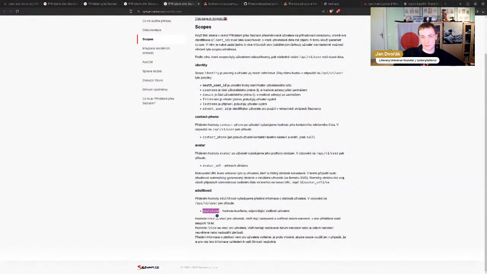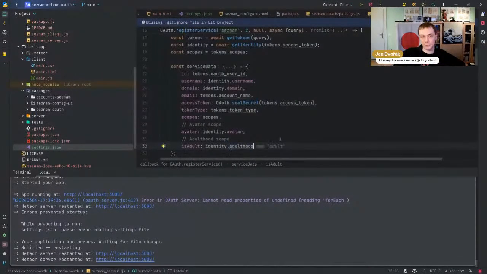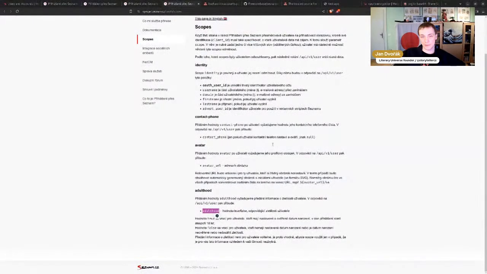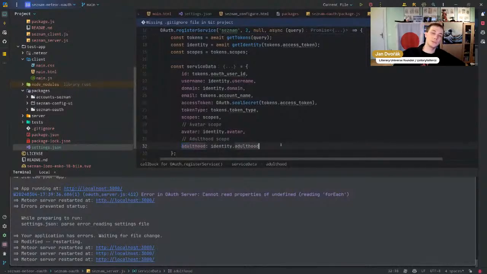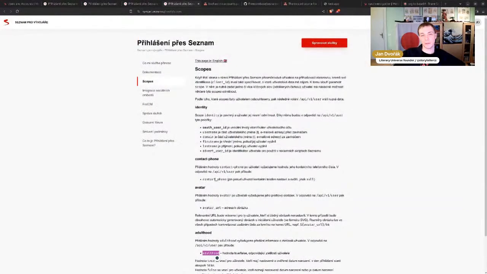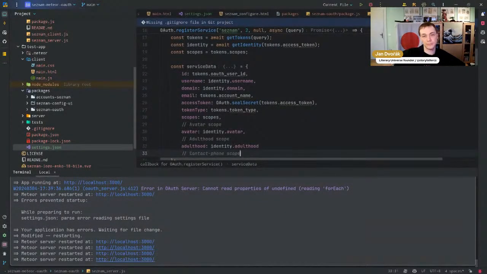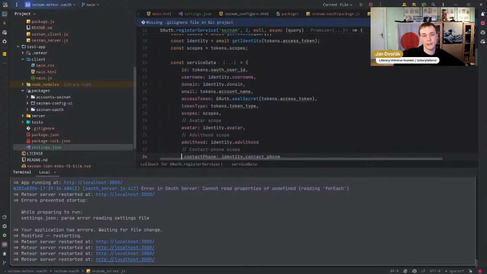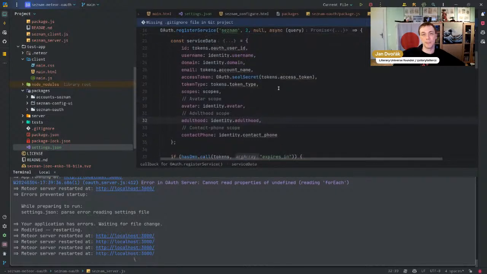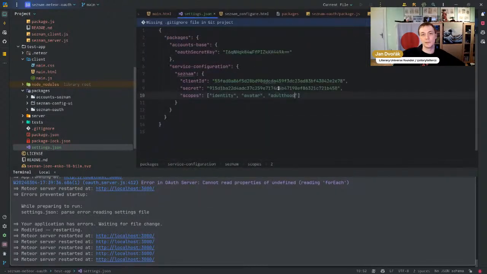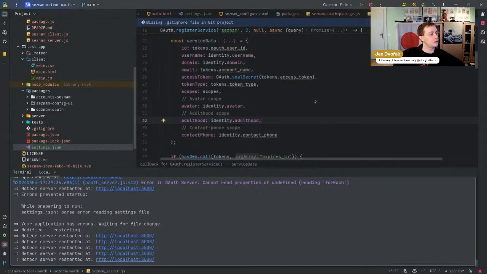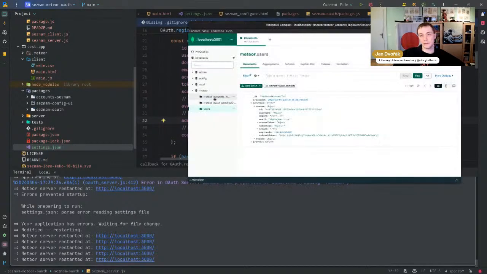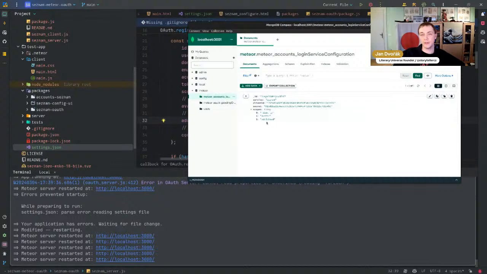and that is just true if adulthood is there, but let's keep it the same name, just make it here, and we then have the contact phone scope. And it properly predicted it there. So if it's there, let's see, you can see the scopes are here.